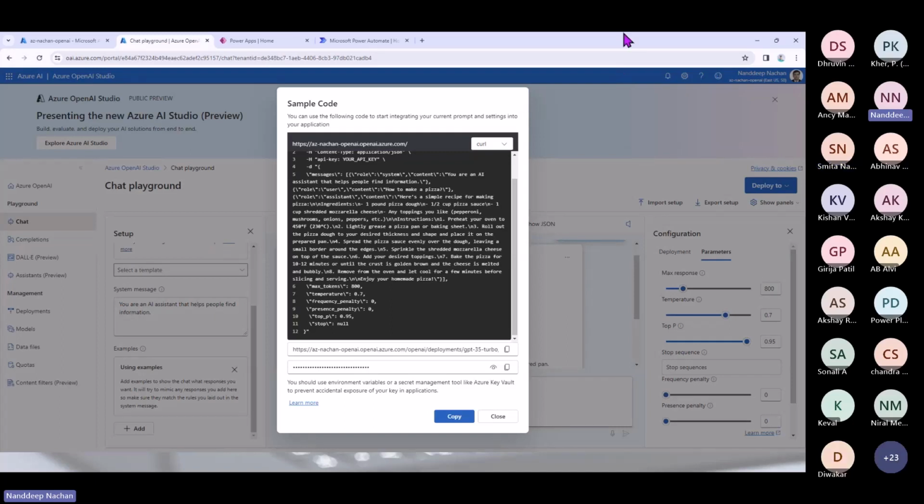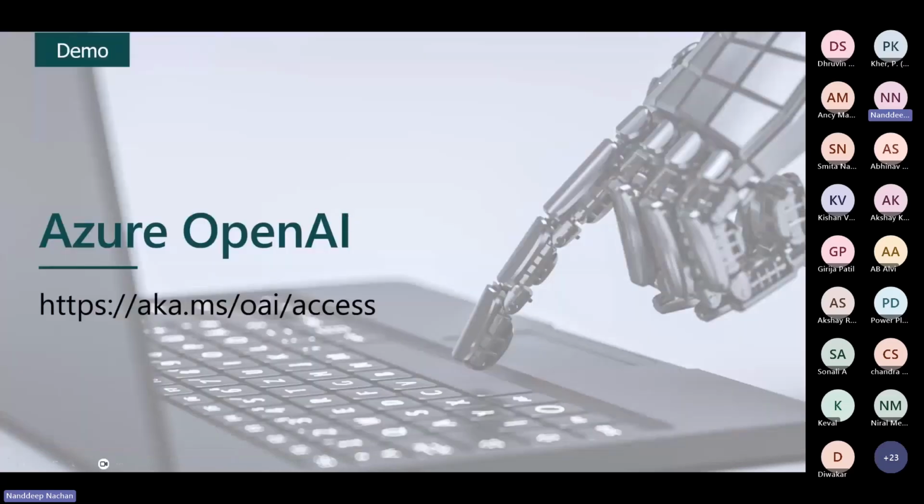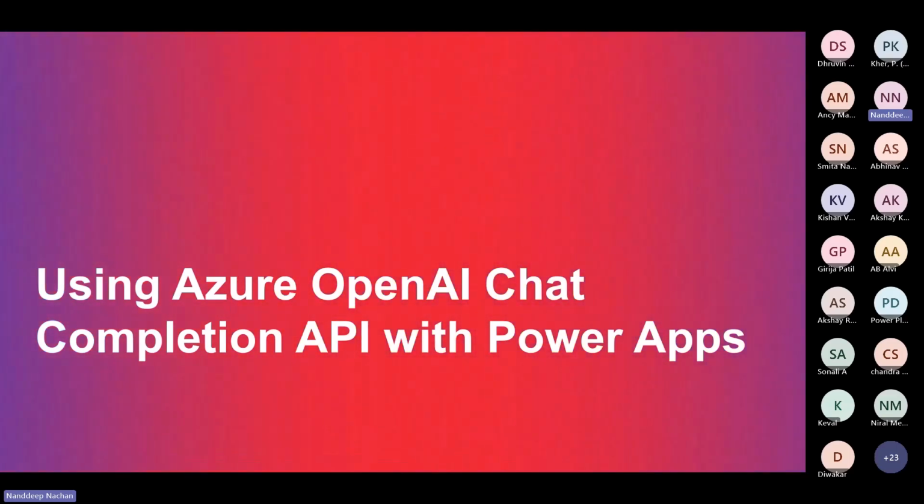All right, so now this gives us a hint that there is a REST API available, which we'll be able to go ahead and use in our applications. And those applications are probably Power Apps as well as Power Automate. So let's see our first example, how we can use this Azure OpenAI chat completion API with Power Apps.